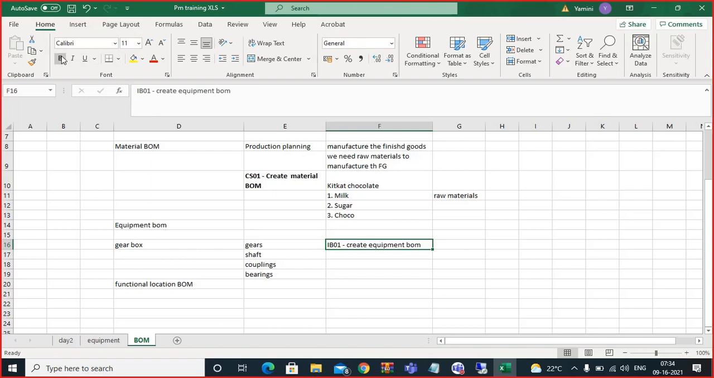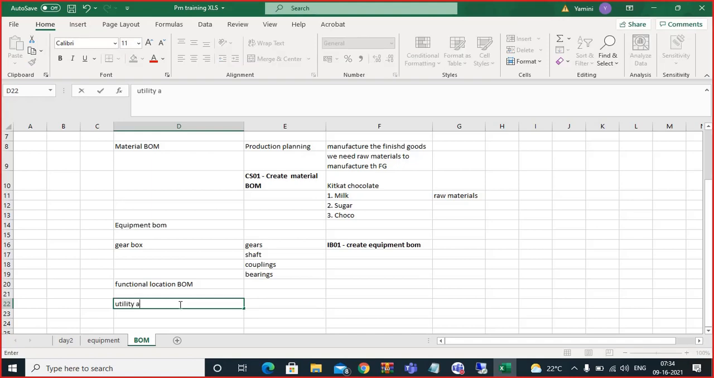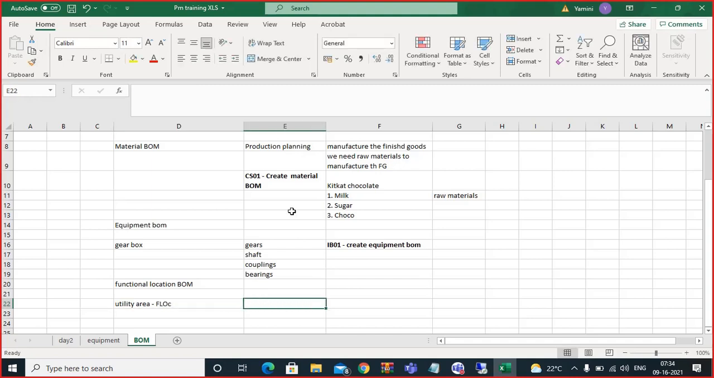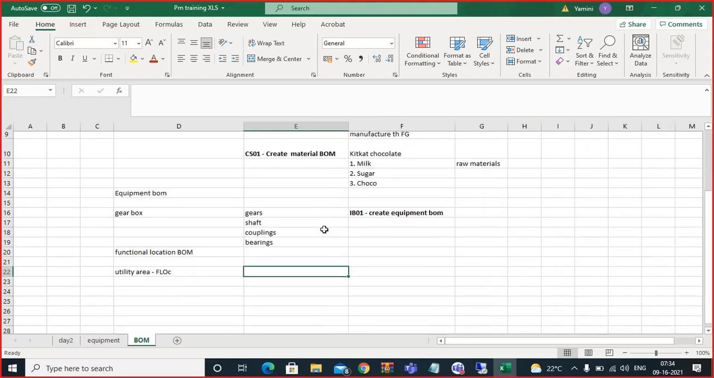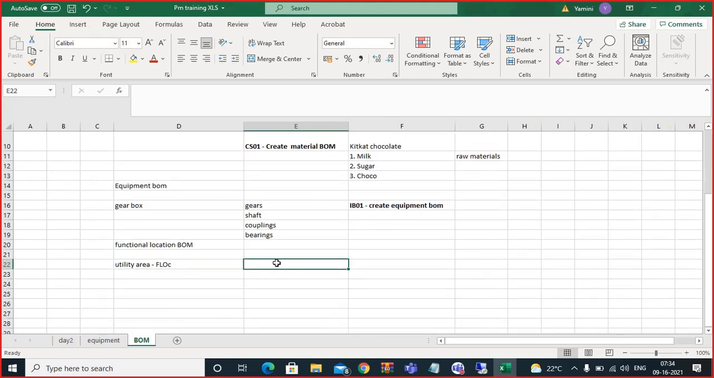In the same way, functional location BOM. So what is a functional location BOM? There can be chances where we may also need to assign a few of the components to the functional location itself. Let us take an example: yours is a utility area, this is a functional location. So for this functional location called utility area, what bill of materials might you need?